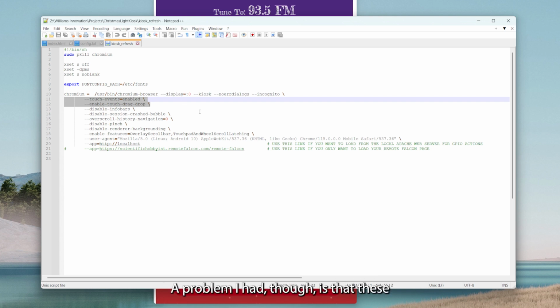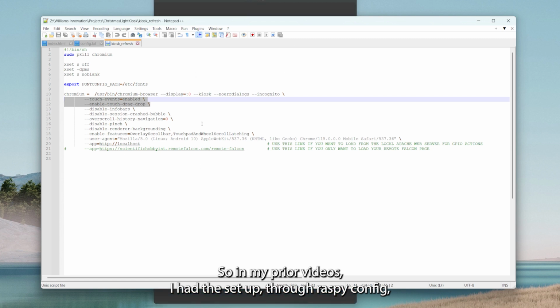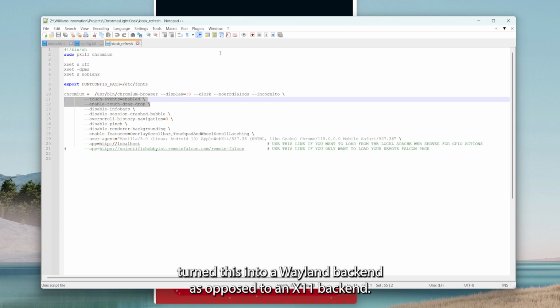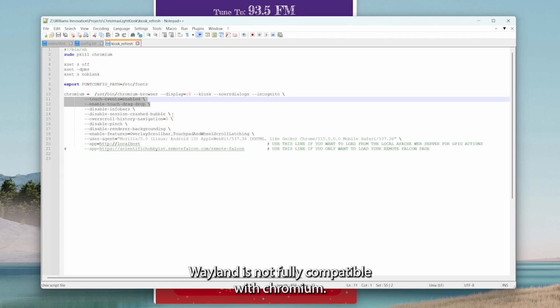It was acting just like a computer where your finger was a mouse pointer. A problem I had, though, is that these do not work with a Wayland backend. So in my prior videos, I had the setup through Raspberry config turn this into a Wayland backend as opposed to an X11 backend. I'll show you what that means in just a second. Wayland is not fully compatible with Chromium and these touchpad options. So I'll show you that change. But first I want to go over this script a little bit more.